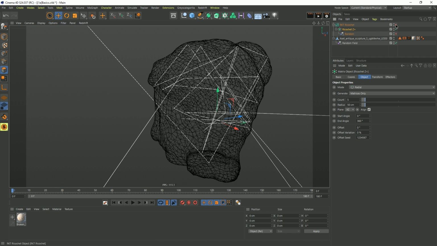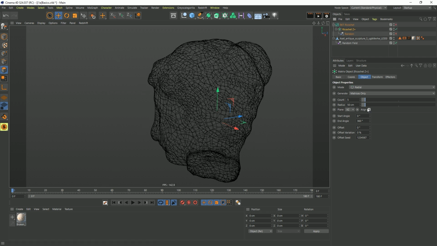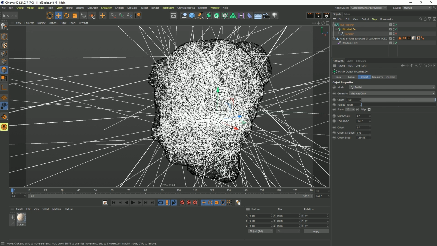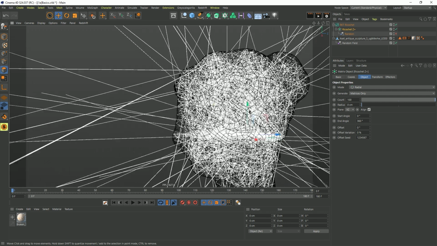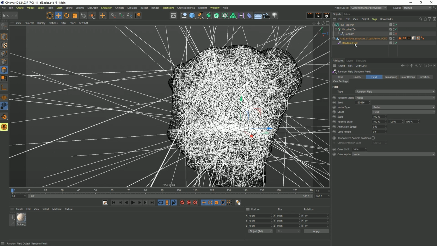I'll temporarily turn off the Ricochet so you can see what I'm doing. I want the radius to be 0, and we'll make a bunch of these. So now turning on the Ricochet, we've got a bunch of those bouncing around, and they are escaping out the holes randomly. So that can also be animated under the random field.